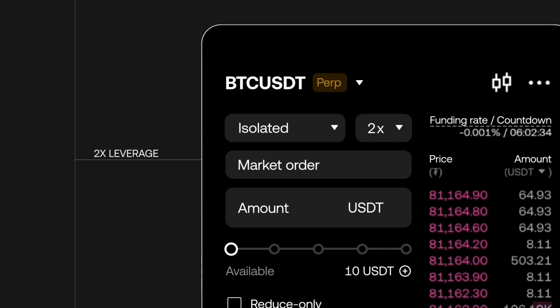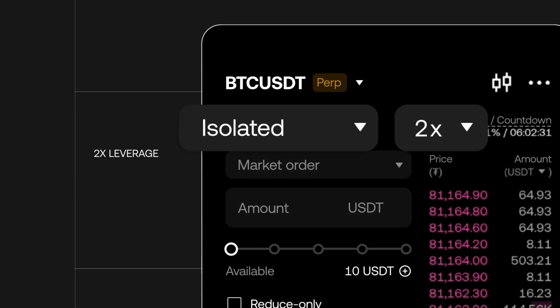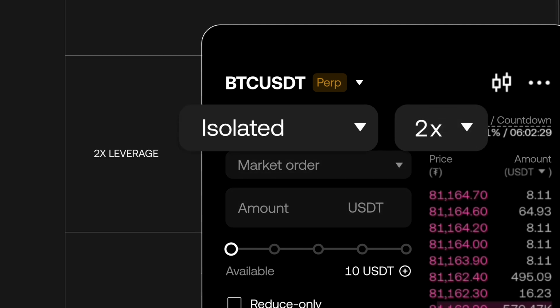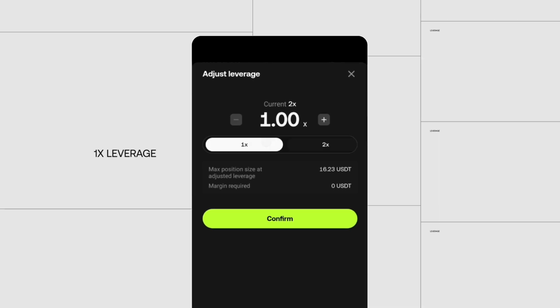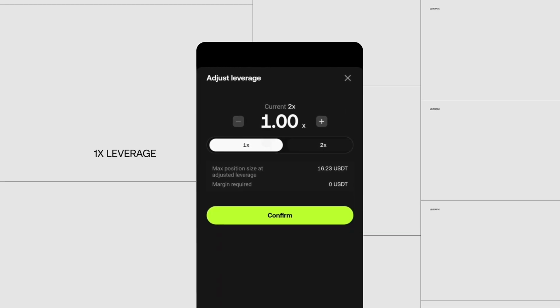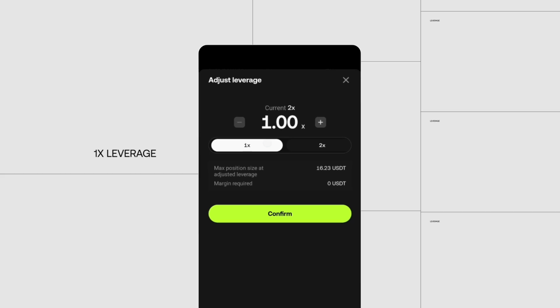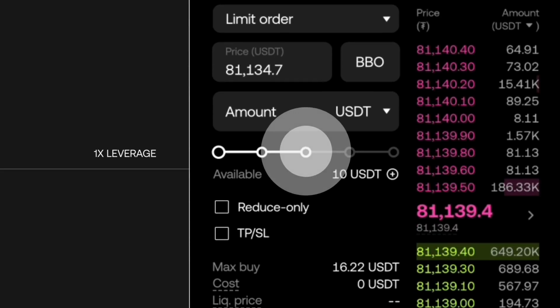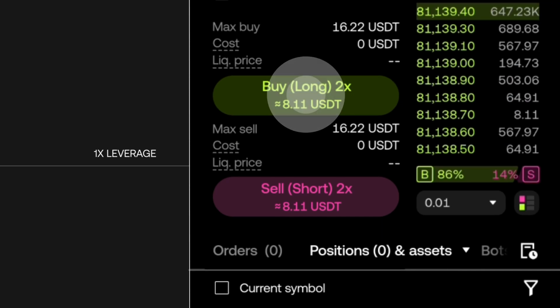Before entering an amount, tap the Leverage button next to Isolated. It currently shows 2 times. Lower leverage generally means your liquidation price is further away, giving you more room if the market moves against your position. Enter your position size, then tap Buy Long or Sell Short to open a position.